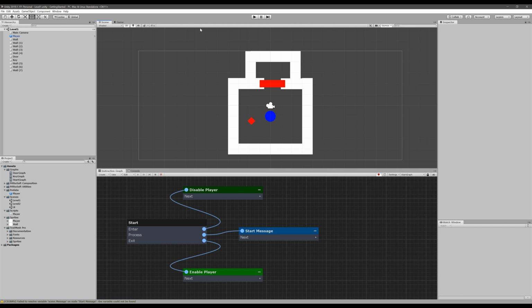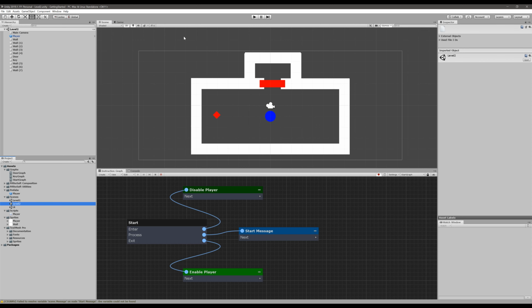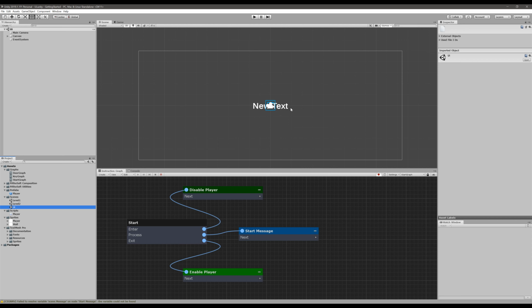I've already kind of set this up so we can get it done a little bit faster. I've renamed our first scene to level 1. I've made a second level, which is almost identical to level 1. And I've moved all our UI stuff, like the message control and the canvas, all to its own scene as well. So let's go back to level 1.